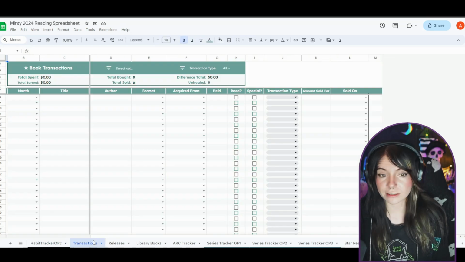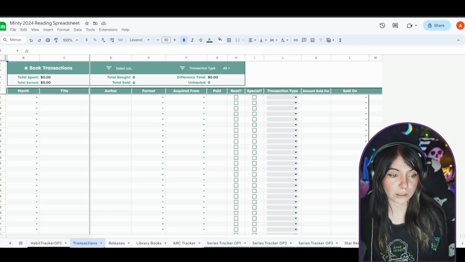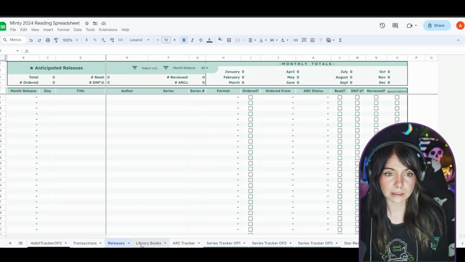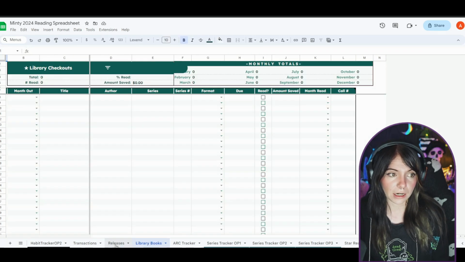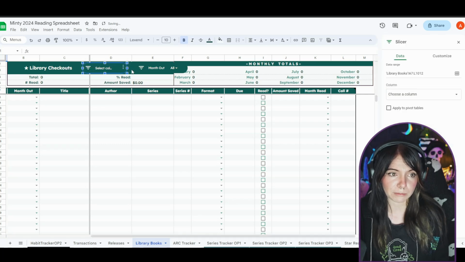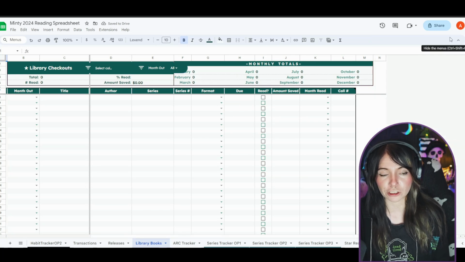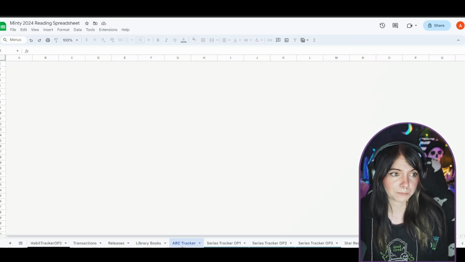Then we have transactions, tracking what is coming in and out of your owned library. We have releases, anticipated releases. We have library checkouts. These bars up here are movable. Just move them around. They don't like to stack on top of each other, but I wanted to give the option to sort the data if you really wanted to.